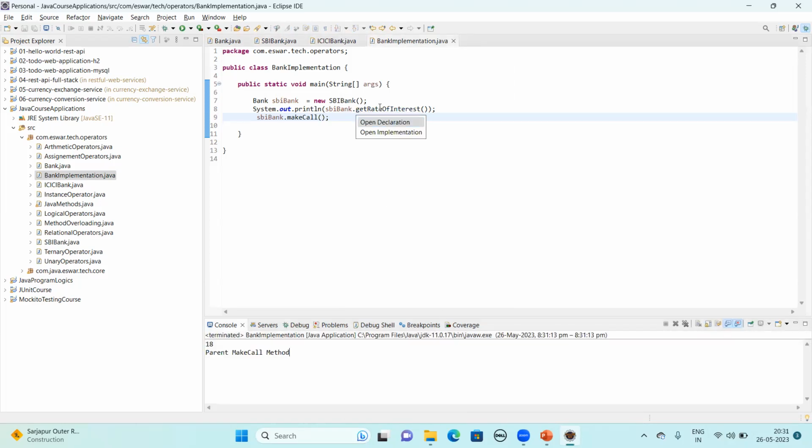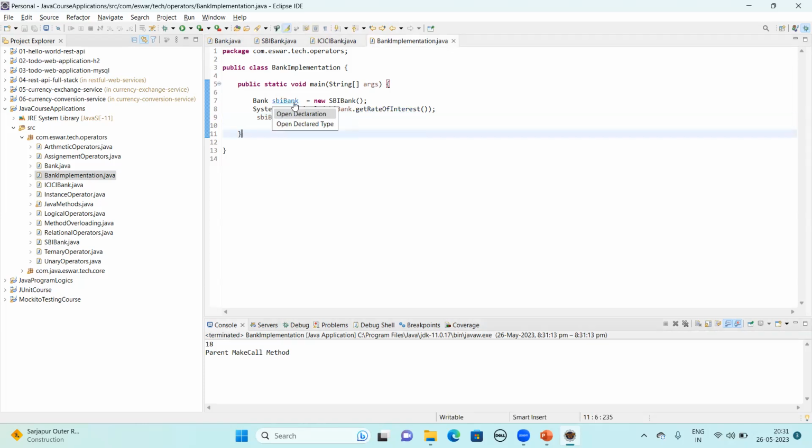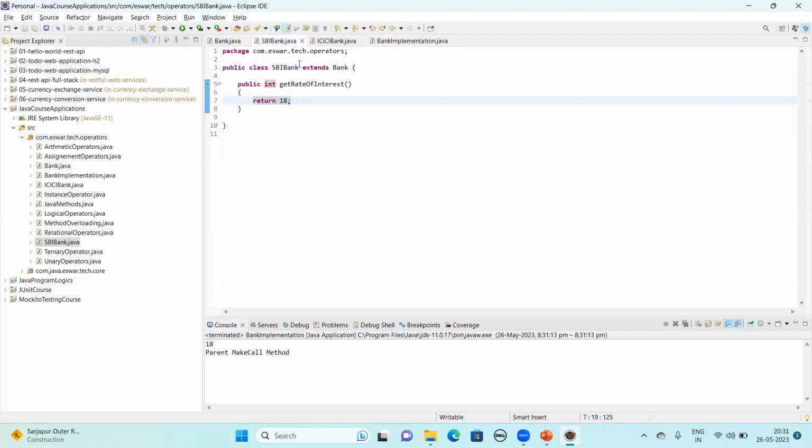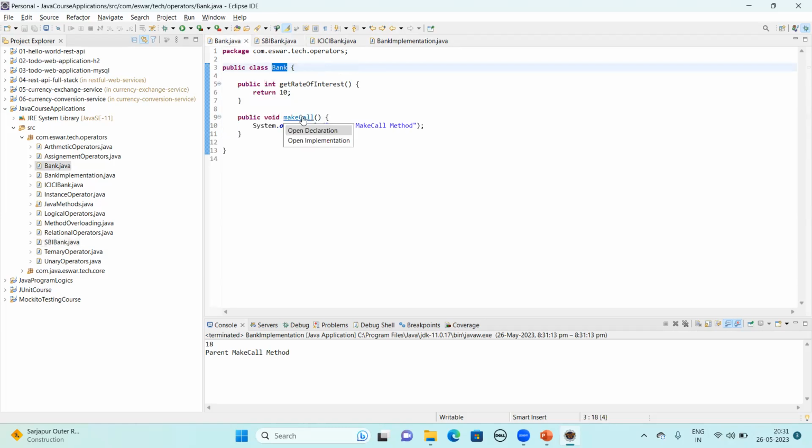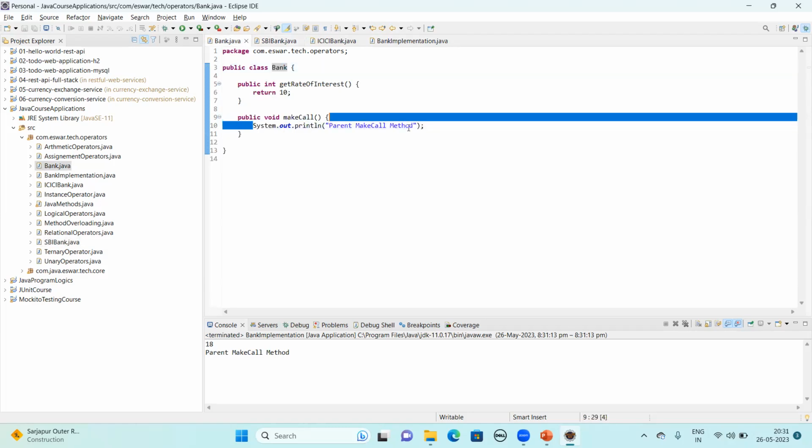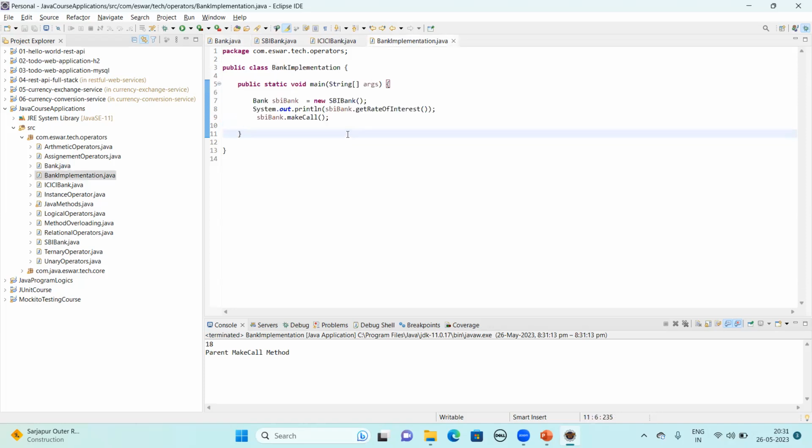See what's happening this time. When you call this makeCall, it checks in the child class only, but it does not find that method in the child class. So it says, hey, I don't have this method makeCall. Do you have that makeCall? If yes, please run that method and produce the output result.